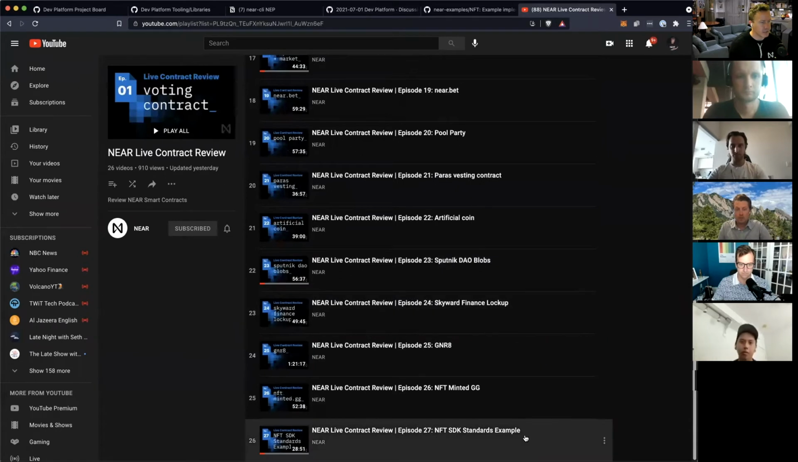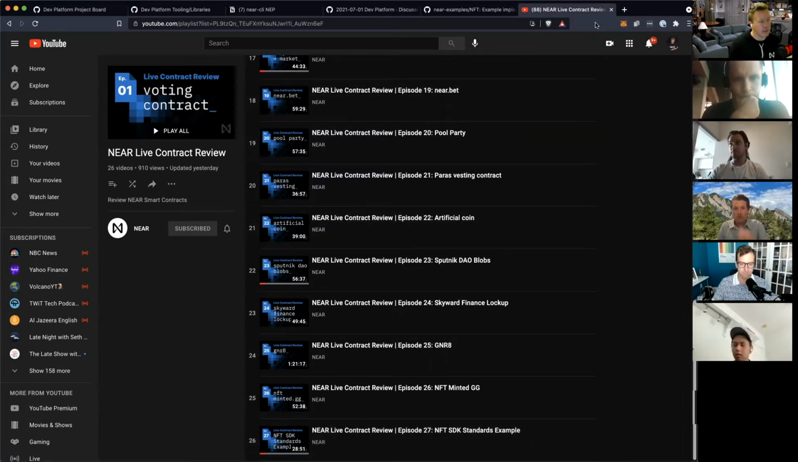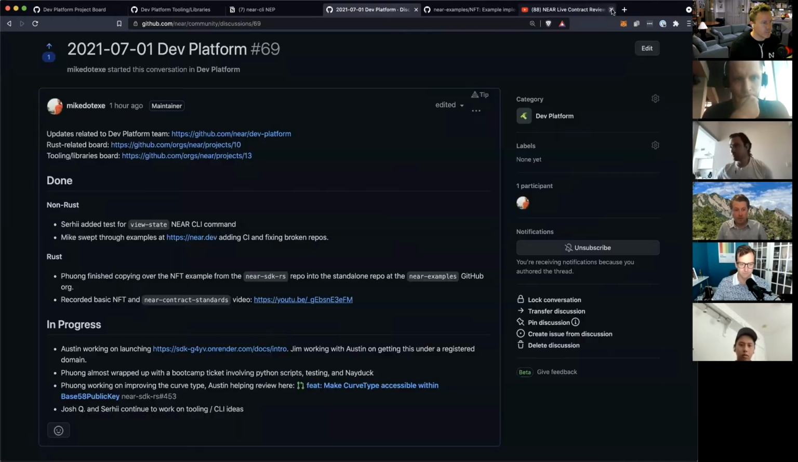The most recent one was about what near contract standards are and how they apply to NFTs. So we went over that. The biggest focus was that we're trying to remove boilerplate. So you don't say, hey, I like this smart contract, I want to copy paste the entire thing. Instead, you can have one line in a macro perhaps that uses a lot of logic and implementations that will get you a lot of the way there, if not all the way there.